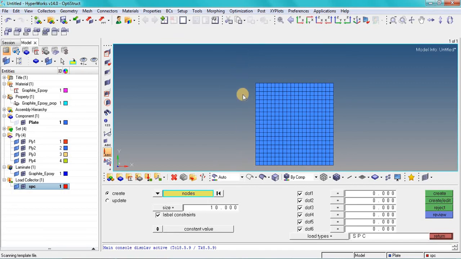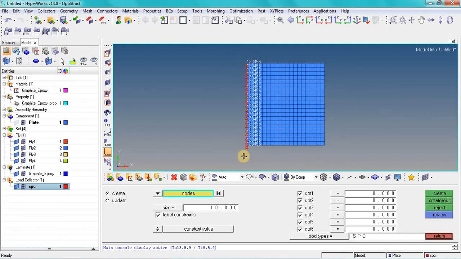So in order to select the edge, we can use your left shift, hold and drag. Now you can see all these nodes have been selected. Now we are going to fix all these nodes. So these options, degree of freedom 1, 2, 3, 4, 5, 6 should remain checked. Now click on create. So now you can see these nodes have been constrained from 1 to 6 degrees of freedom.